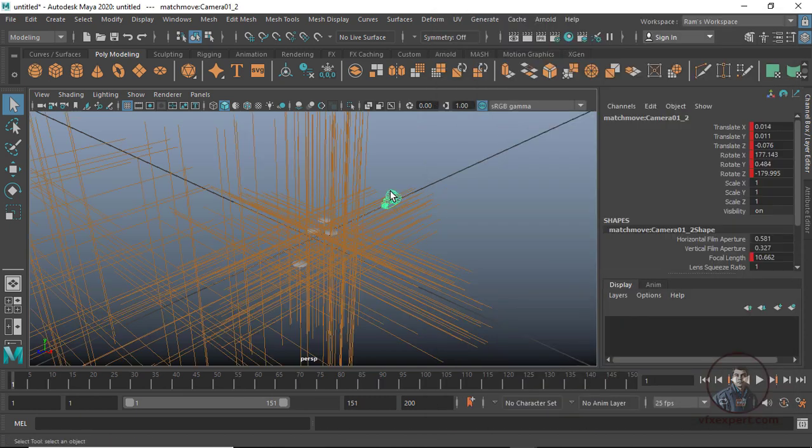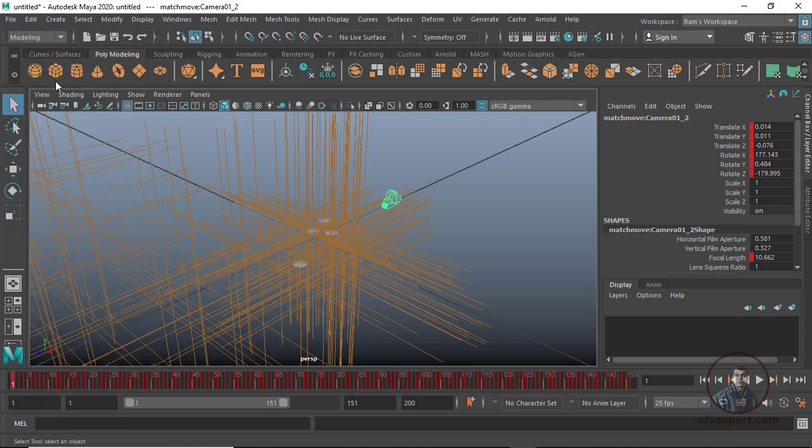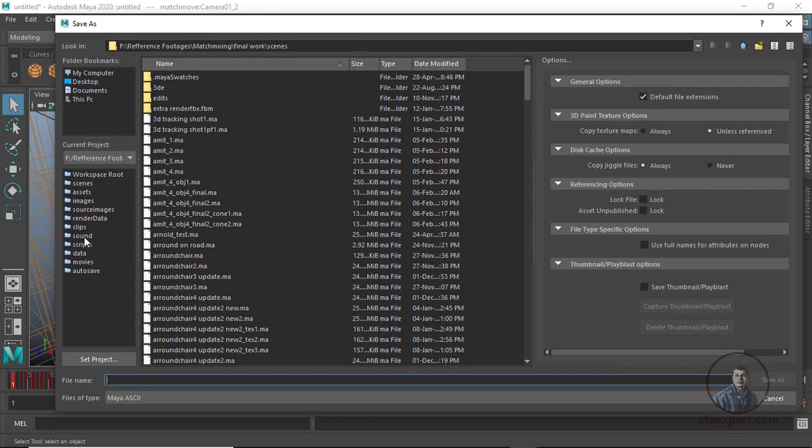Now here you will see this is your camera, these are your locators, and these are your proxy geometry which is created in PFTrack. After this just save your scene: click on file and click on save scene as, because we want to maintain our original MA file. Now here you can select your folder or project where you want to save your MA files. I have selected this one, then simply give a name. I have given the name pf underscore set fitting underscore 01. Now just click on save as.